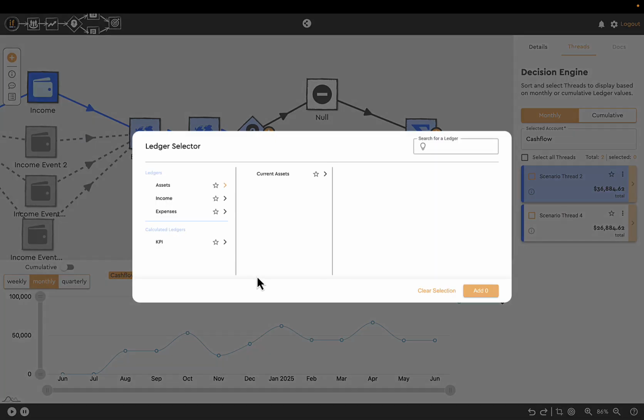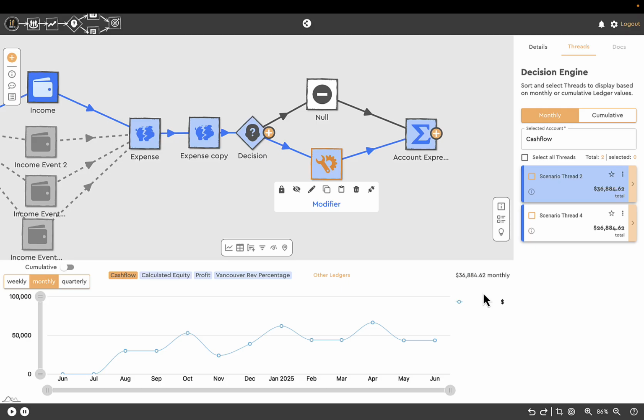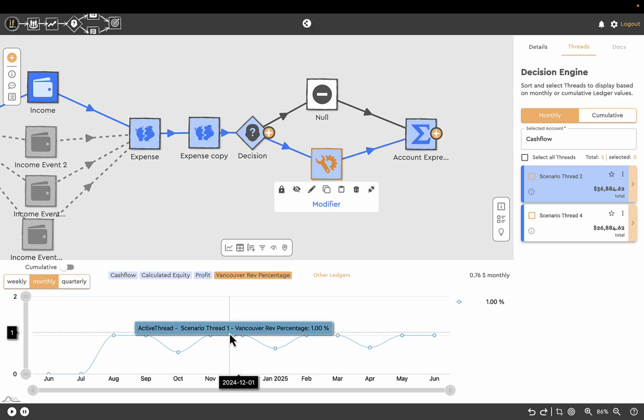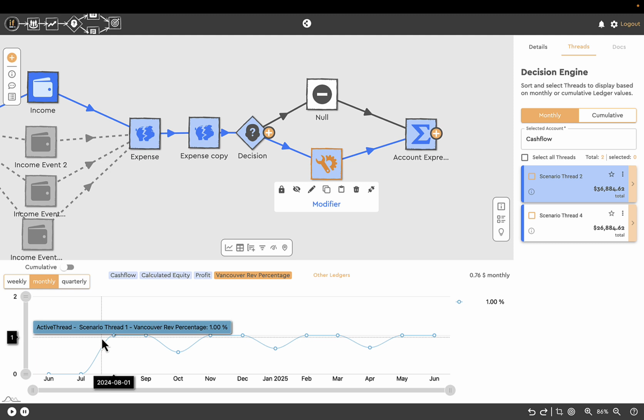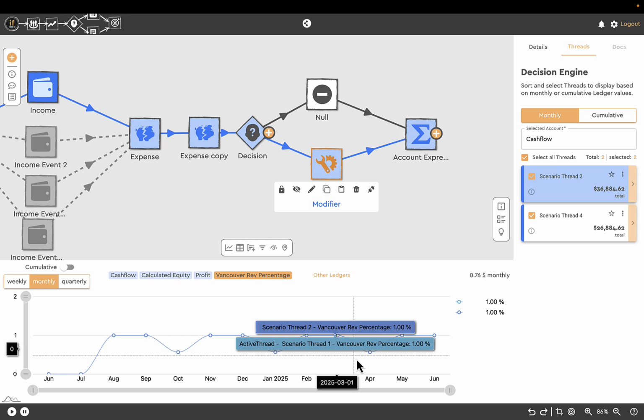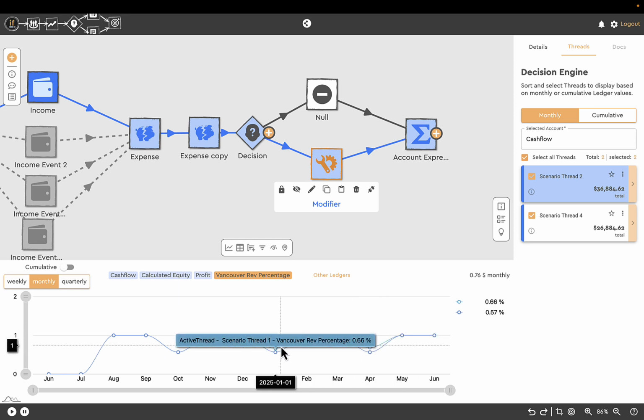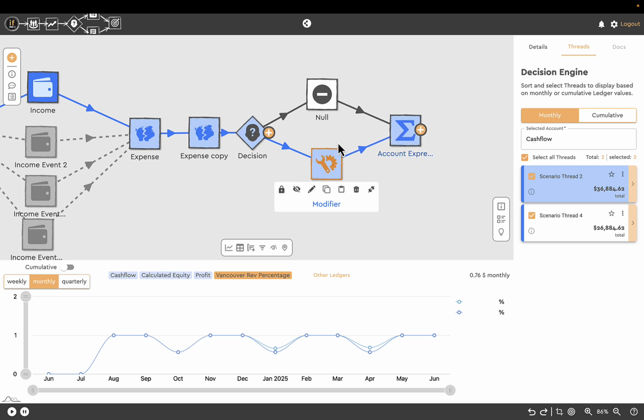And now I'm going to go to my other ledgers. I'm going to go to my KPIs. And I have this new Vancouver percentage value that's here. Again, as a reminder, it's not going to be quite the value that we want it to be here. It's going to be a 0.5 as opposed to multiplied by 100. But here I'm now able to take a look at this information and see in both of these scenarios what the difference is with the modifier in those percentages. So an account expression is really, really powerful. You can use it to target any ledger anywhere and use addition, subtraction, multiplication, and division type calculations to be able to generate custom calculations for your model.